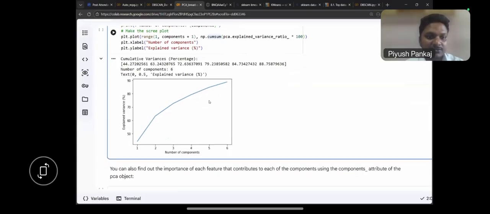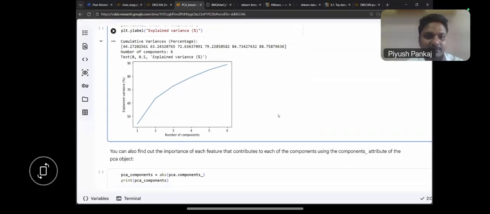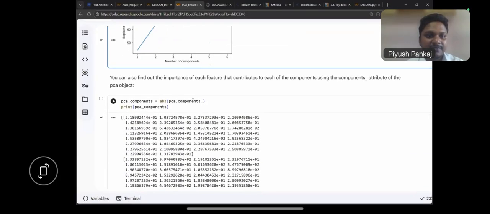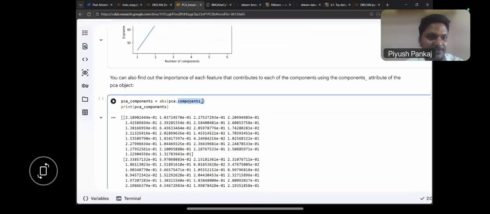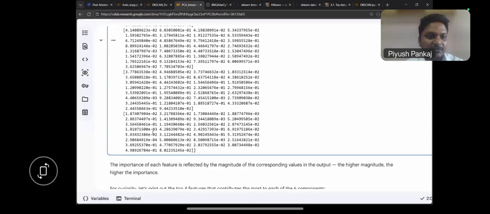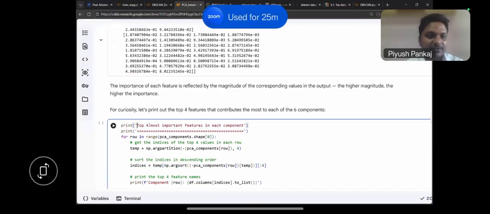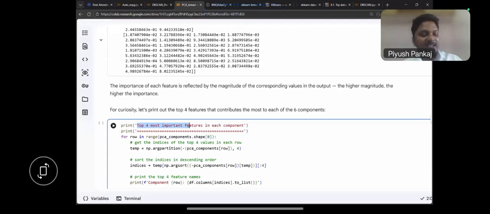Right? So we can also find out the features that contribute to each component. Whatever components have been created, they are nothing but some features taken together, some features glued together. So PCA components are nothing but these components. If we talk about the names of these components, let's say we want to find out the top 4 most important features in each component.